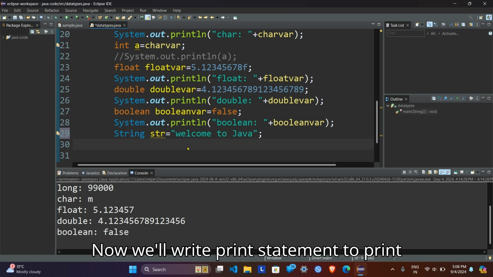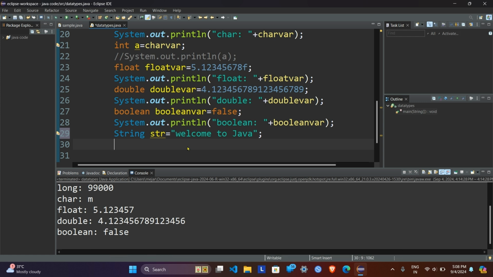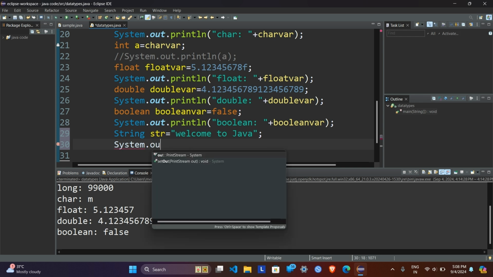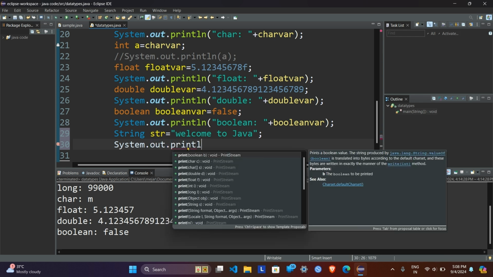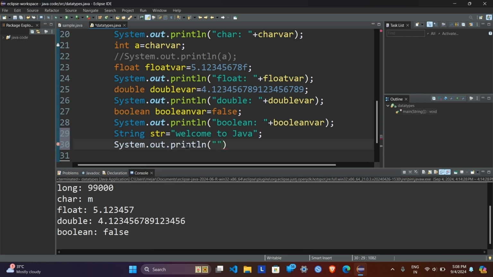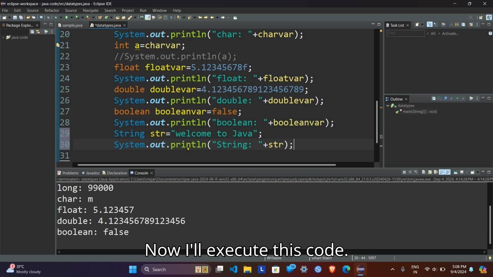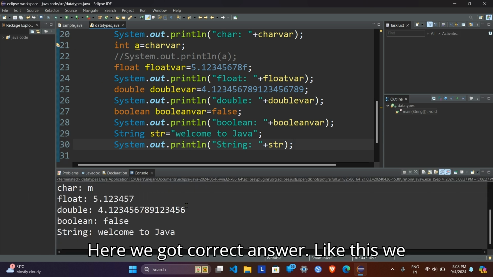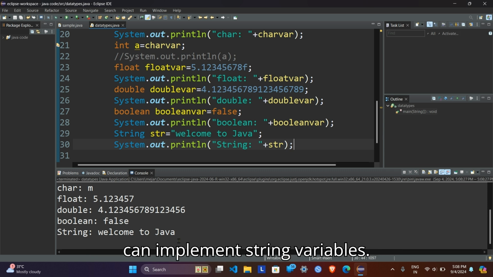Now we'll write a print statement to print this string variable. Now I'll execute this code. Here we got the correct answer. Like this, we can implement string variables.